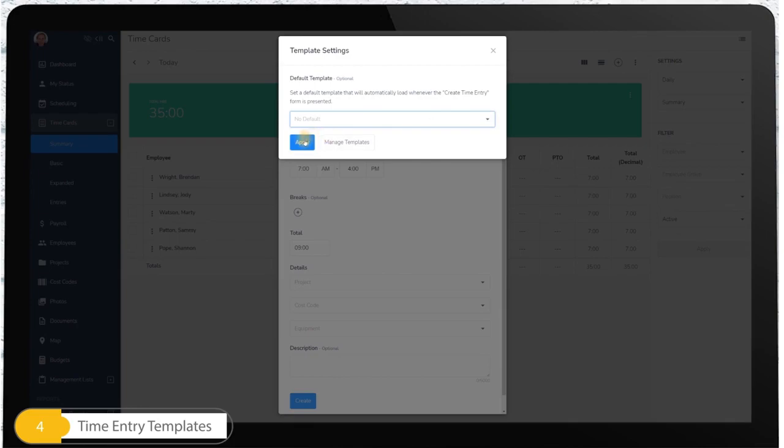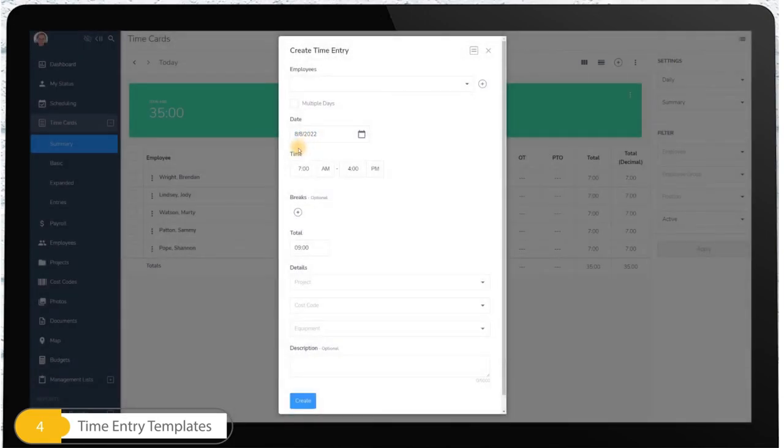A couple of things to know about time entry templates. Time entry templates can only be used and created on our web platform. Also, saved templates will only appear under the account of the person who created them, meaning each employee has their own set of time entry templates to use.